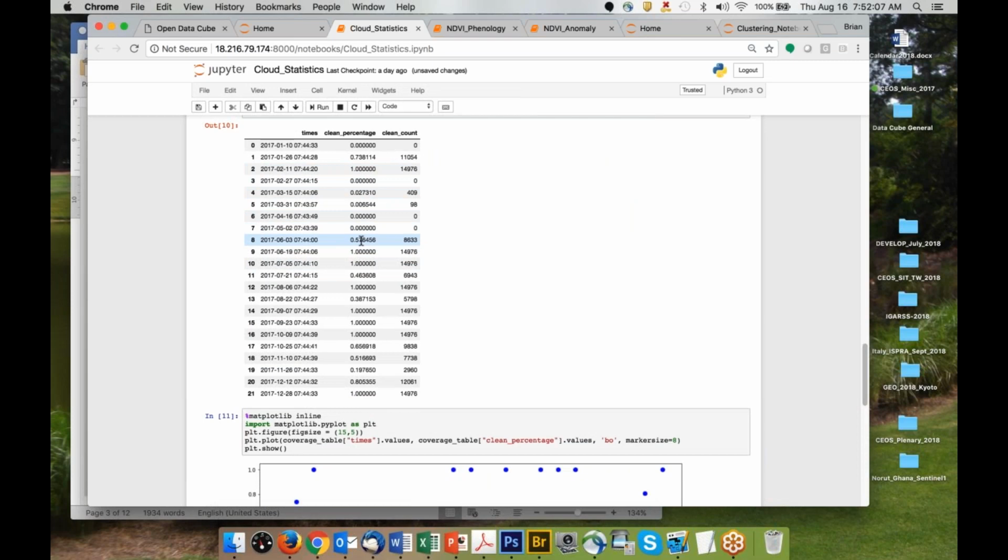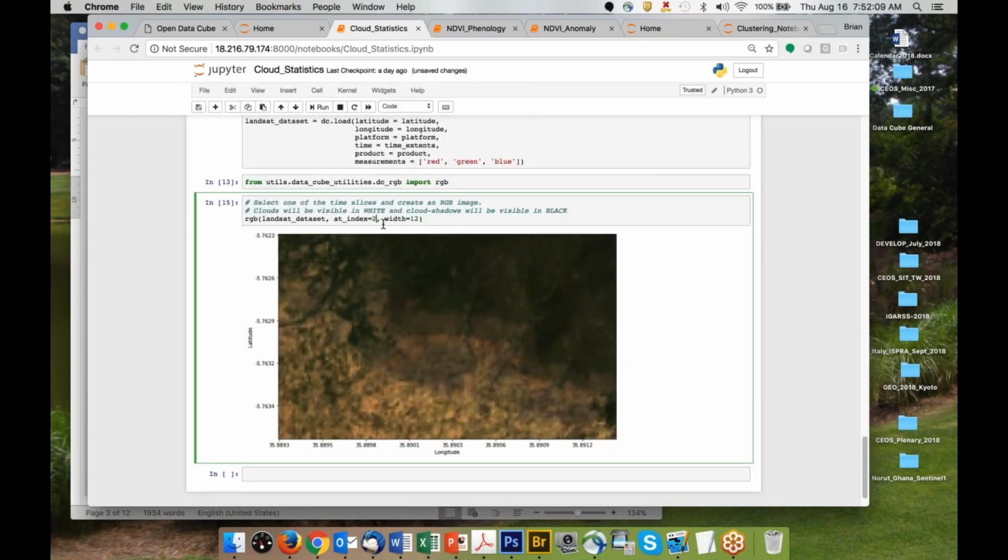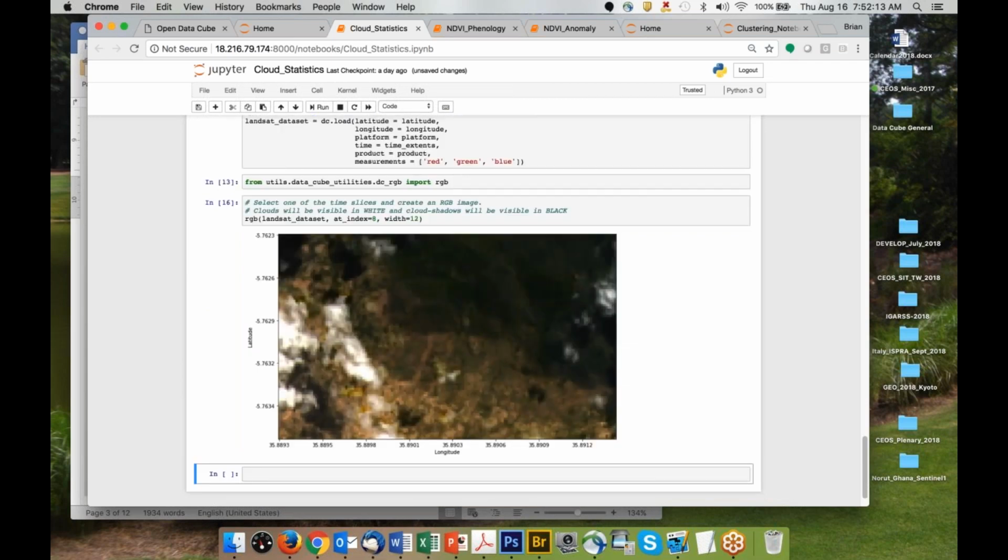So remember, index 2 was 100% clean, but let's go over to this one right here, index number 8, 57% clean. You're going to see a lot of clouds. So I hit 8, I hit shift return, it reruns, and notice all the clouds. Lots of clouds on the left, some clouds on the right, looks like some cloud shadow. Not a great image. So if you want to look at data image by image, one by one, this is a good tool to do it.